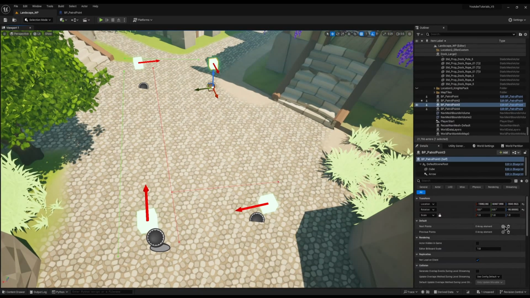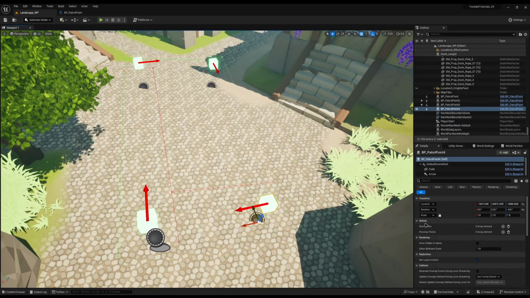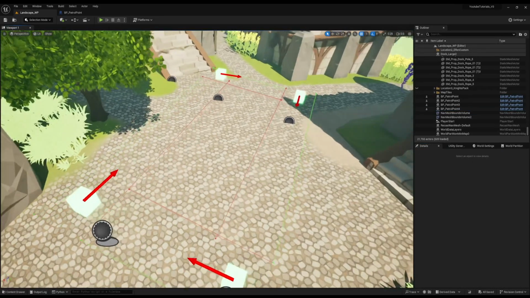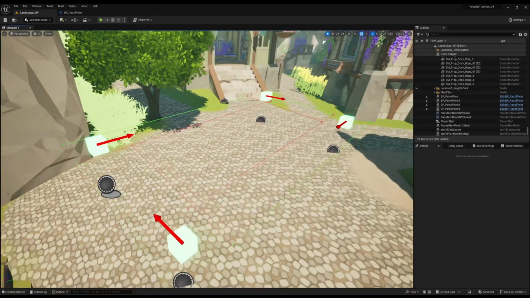I'll do the same for this one. Next, the previous one will be that one, next one will be that one, and then for this one, previous one will be that one, and the next one will be, and there you go. Now we have a very basic waypoint visualizer where it's showing where all of the points are.